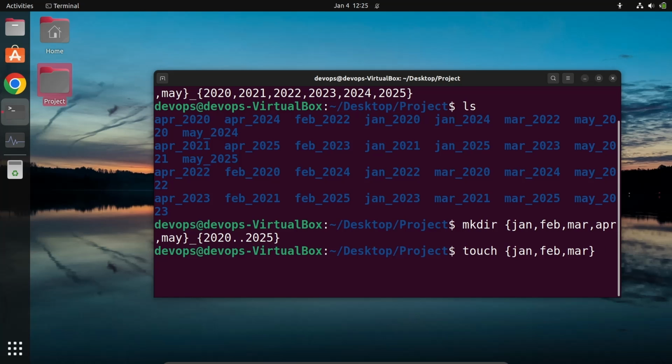Then I will give an underscore and also 2020 to 2022 only. Then I will create a file called file, and I want to create from 1 to 50. Okay, let's understand this once more.